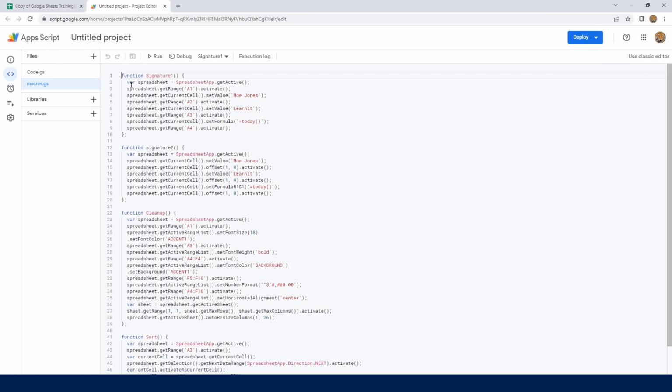So the very first thing that we notice here for our very first function, this is signature 1. So we create a function, it's called signature 1. We start the function with the open parentheses and the close parentheses. We start the code with our bracket, and we end the code with our closing bracket here as well. The very first thing it does here on line 2, it activates the current spreadsheet. So here is spreadsheet.app.getActive. So whatever the current spreadsheet is selected or active, we're going to go ahead and activate that.